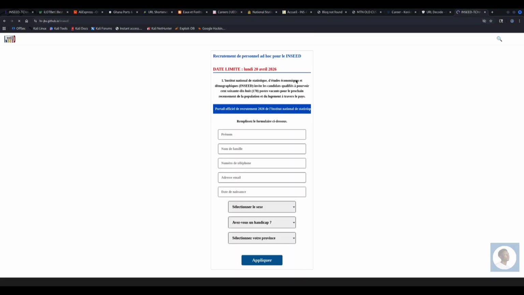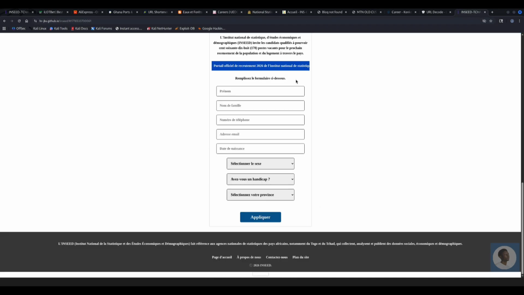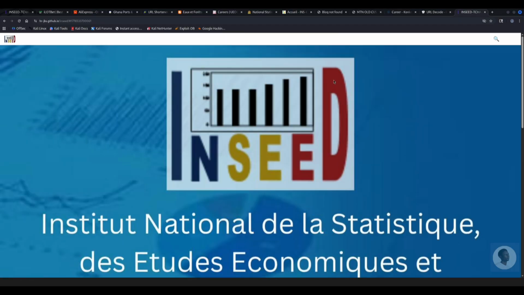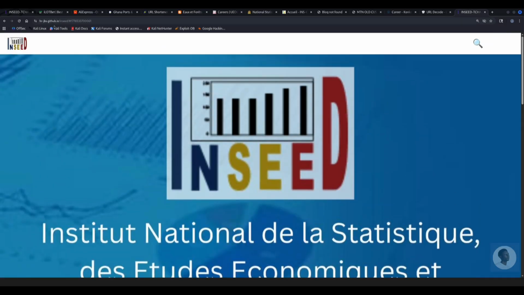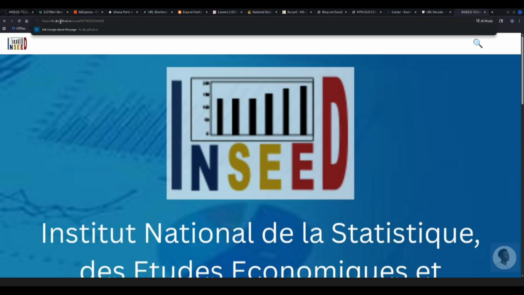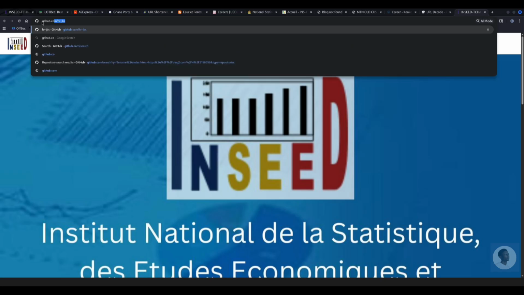I'm going to click OK. Then you can see that it is the same web page that I'm seeing over here, but this time it has been hosted via GitHub. So it means that there is an associated GitHub. What I'm going to do here is copy the username or the specific repo name and search for it on GitHub.com.